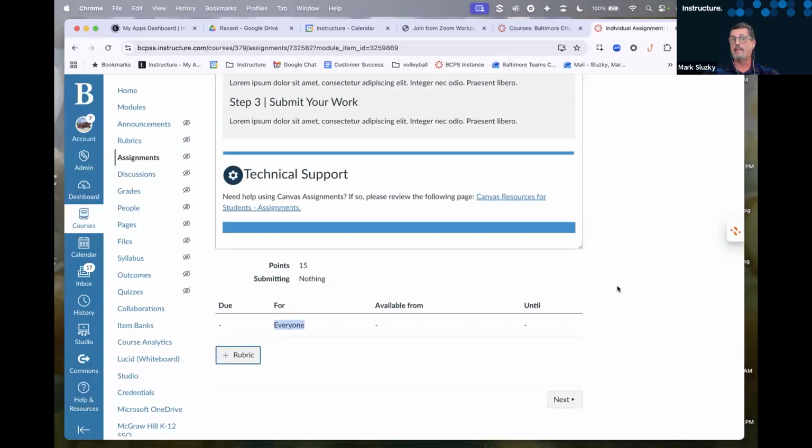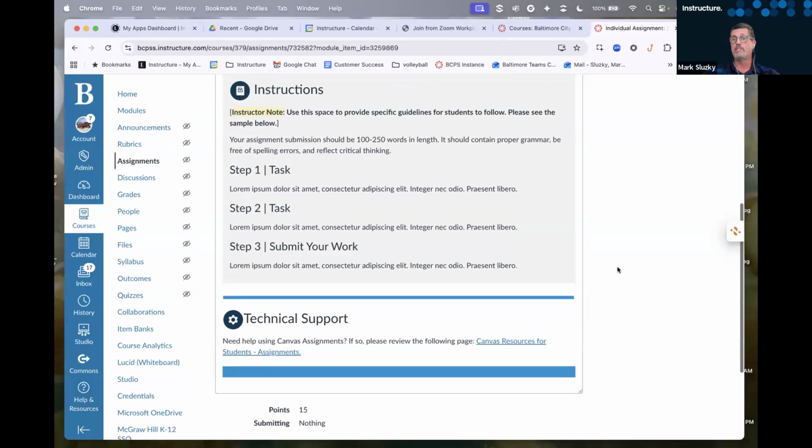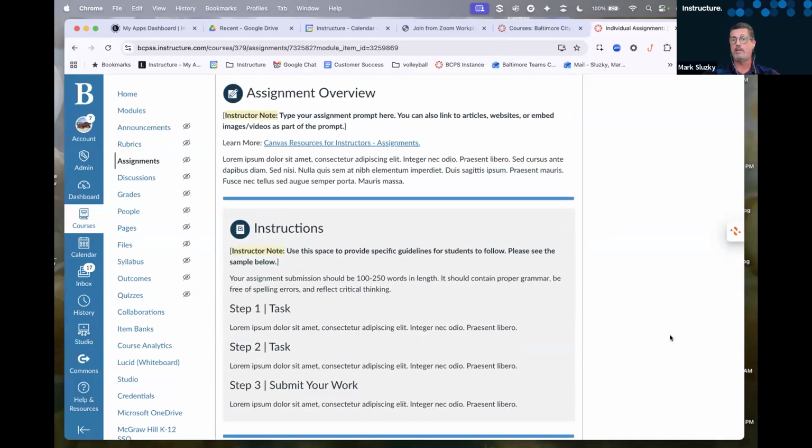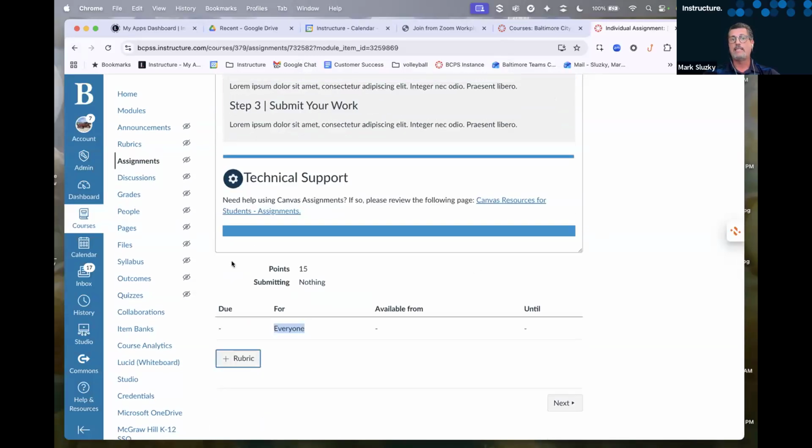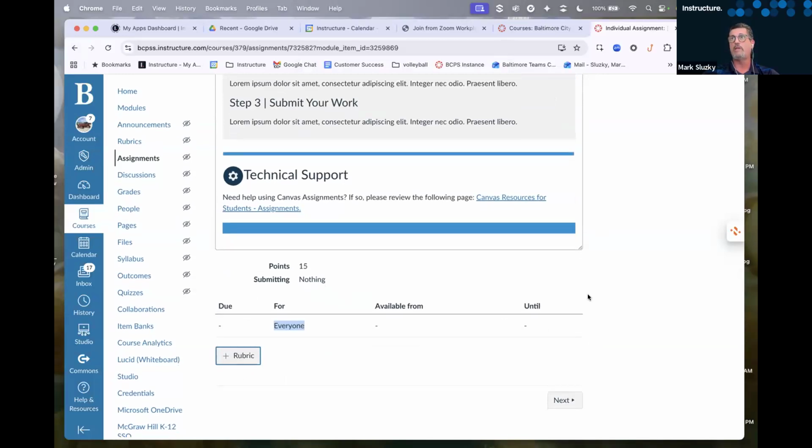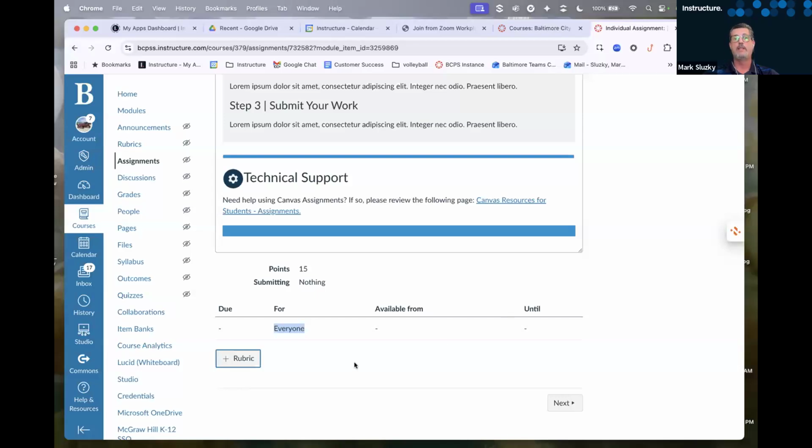So generally we'll see it like this, our summary screen. We'll see whatever is in our rich content editor. We'll see the details of the assignment, point value, how students are going to turn the work in, and then things like due dates and who it's assigned to. And then we have our plus rubric option. So if we do want to attach a rubric to an assignment, this is where we will either build or upload the rubric.